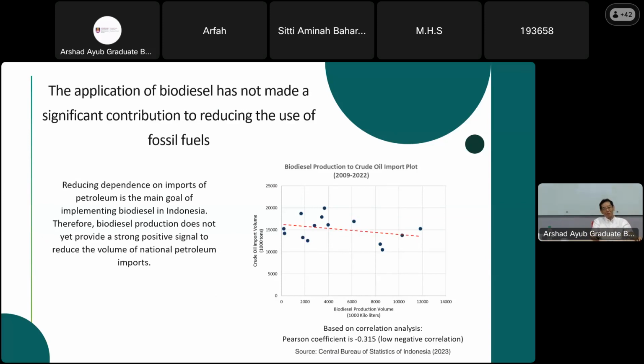So far, despite the ambitious strategic target of the biodiesel expansion, it has not made a significant contribution to reducing the use of fossil oil.